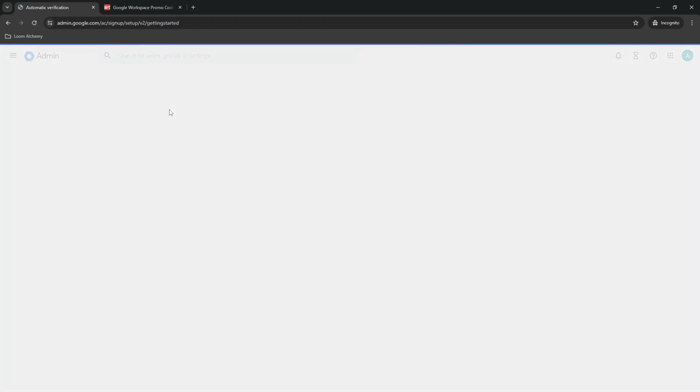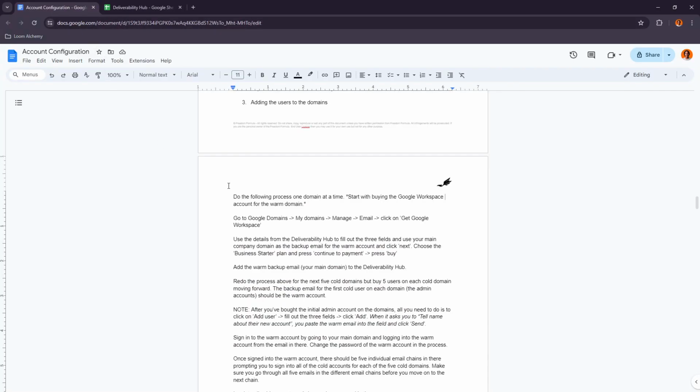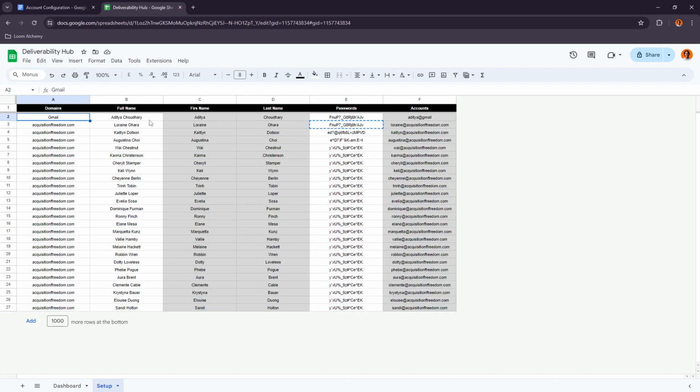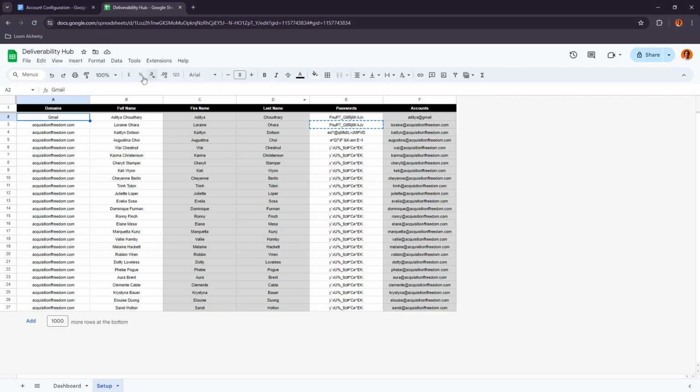Right, so once this is done, we are going to go back to this deliverability hub. First of all, we are going to set up the warm account. What you just did was either for the warm account, or if you don't want to buy a domain and an email for the warm account, you can use Gmail and just add it to the deliverability hub, right? Once that is done, we are going to do this for the cold domains, right? So let's say this was a warm domain, we are going to buy Google Workspace on it, just like we did here, right? Once that thing is done, we are going to start with it.